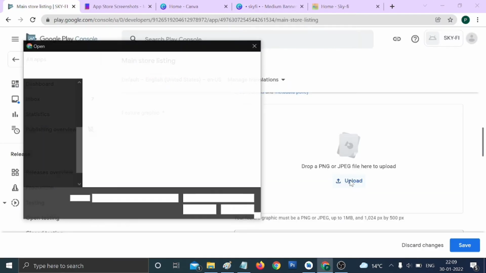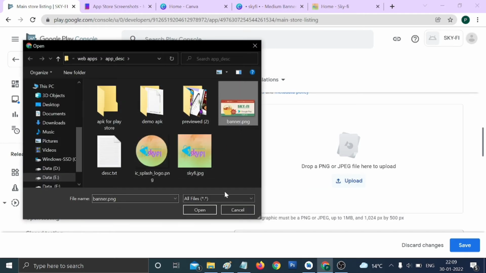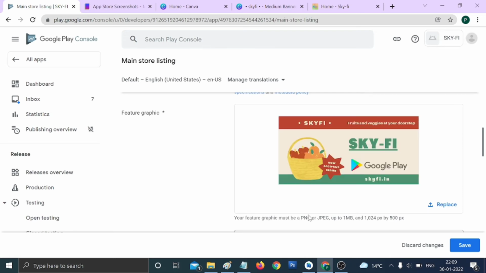Okay, again I go in here. Click on featured graphics. Click on upload, and this is my banner image. Click on open, and you can see its size is 1024 and 500. This is the correct size. If your size is not correct, then it is not uploaded.